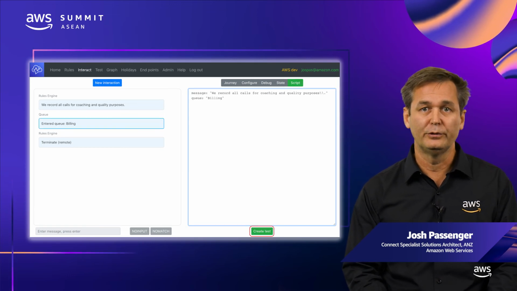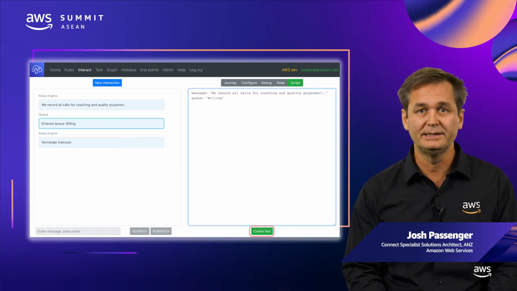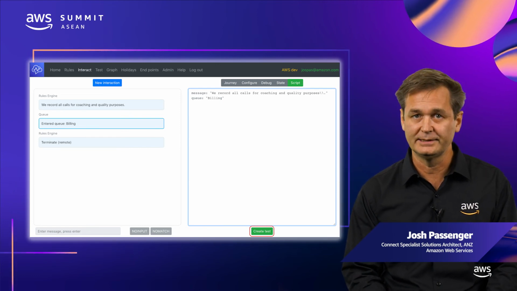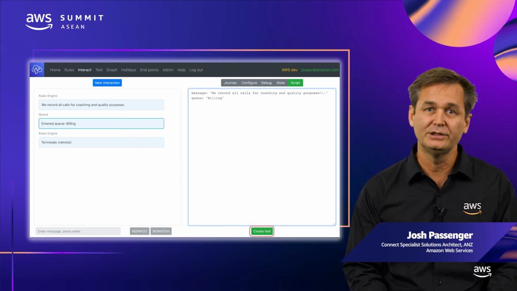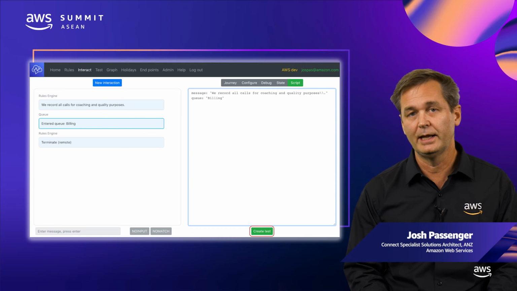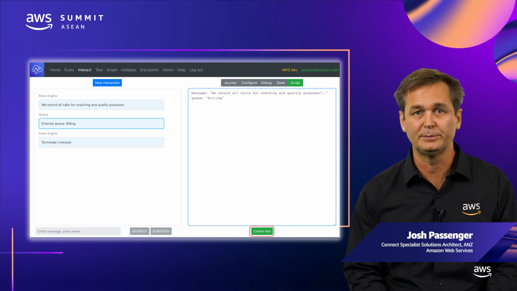As the interaction progresses, we've also been creating a test script that can be used to replay and verify the experience in a test case. Here we can see a single message and a single queue test line. The format of the test script is designed to allow testers to verify the customer experience.